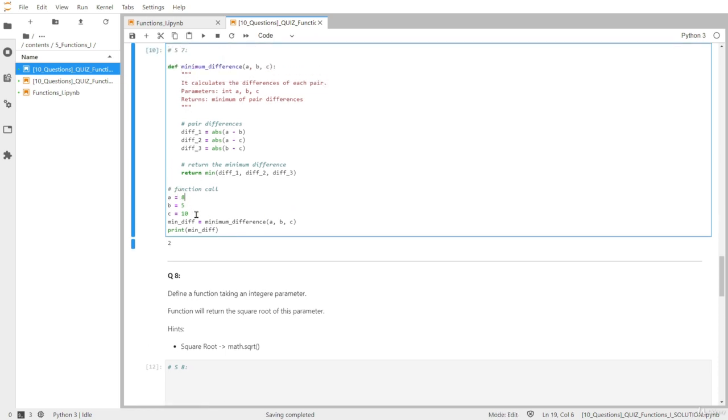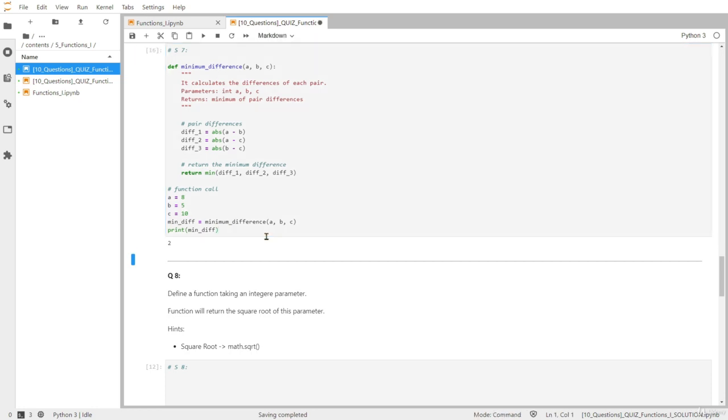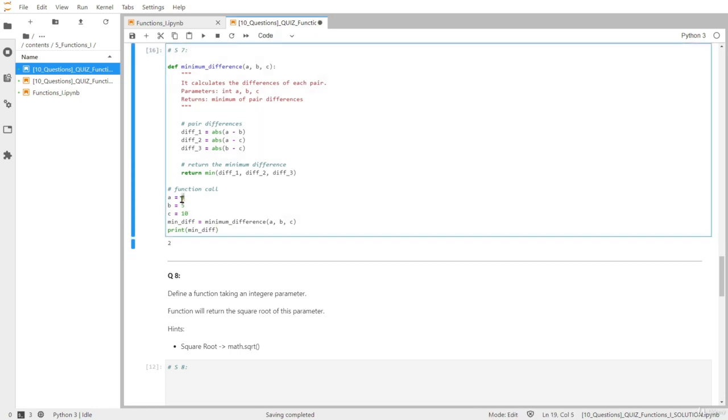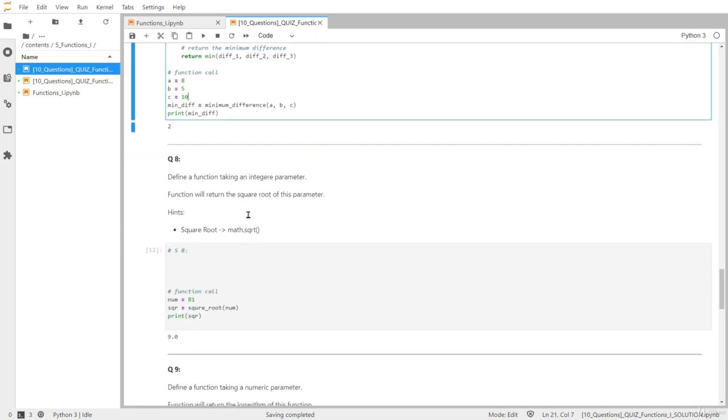So these are the numbers, and if you call it, it will first calculate the pair differences and return the minimum one, which is 2, as you see here, because the difference between this and this is smallest. Okay, that was question number 7.